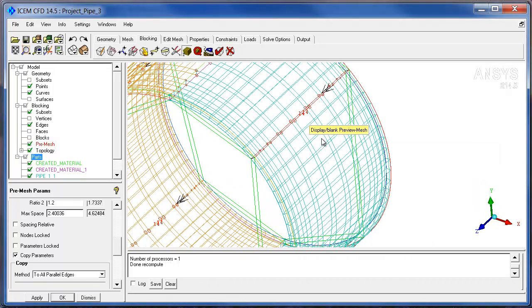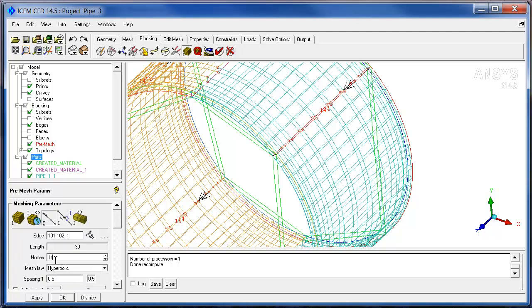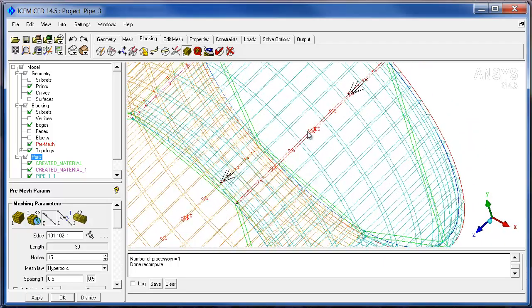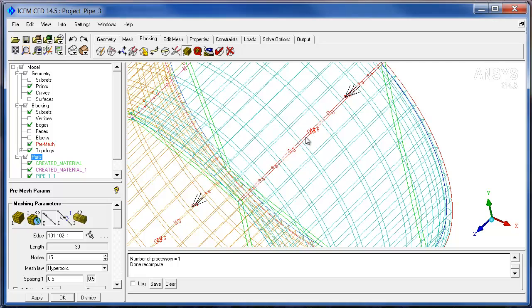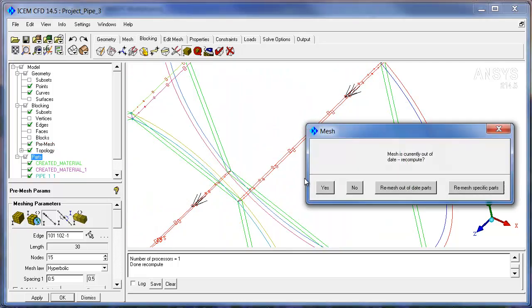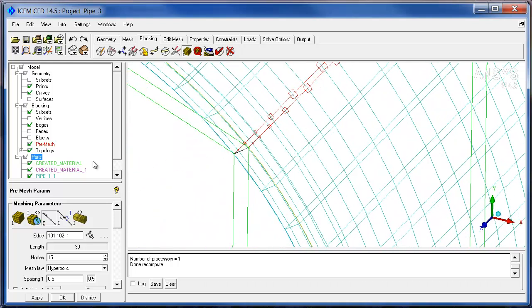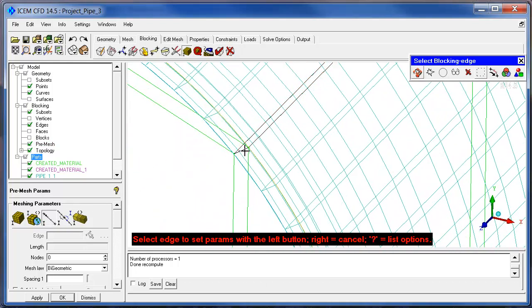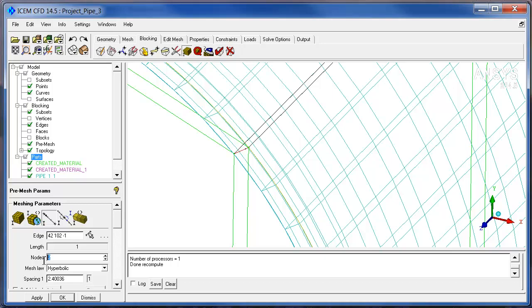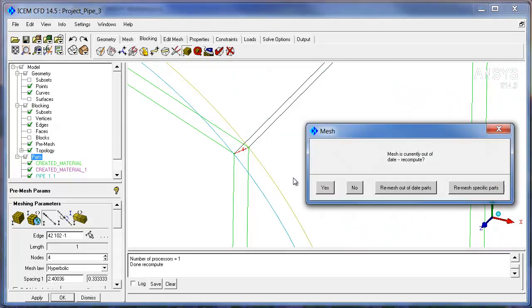So now you see that distribution. And actually, instead of 14 nodes, let's say 15, so that we get a node right down the middle of our ring. And now you can see these bunching display here is a little off from the mesh. If we recompute our mesh, now it's right on. We can set up also something along this direction. Maybe we want 3 elements through our thickness. So we set this to 4. Apply, recompute the premesh again.